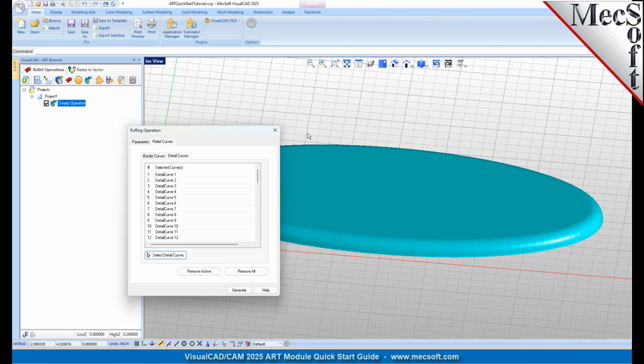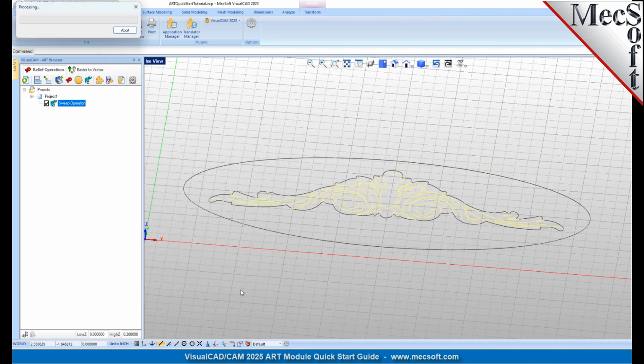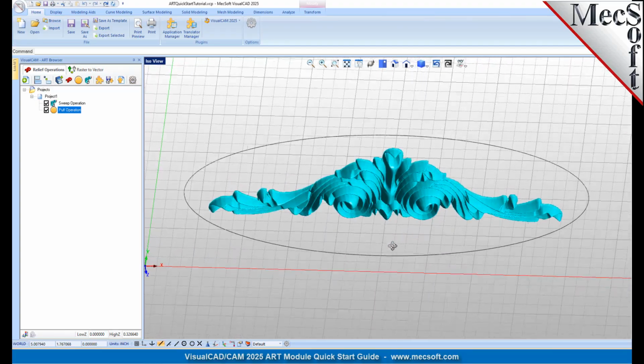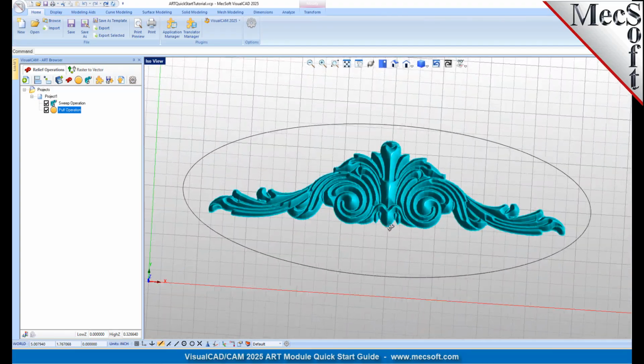Note that selecting a curve from the list also highlights it in the graphics window. Alternatively, you can select one or more curves listed in the dialog and then pick the Remove Active button to remove them from the list. Now, with our detail curve selected, we can pick the Generate button. The puff operation is generated and added to the project tree in the ART browser.